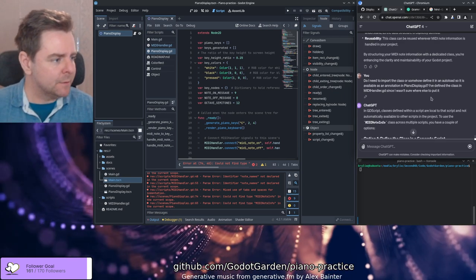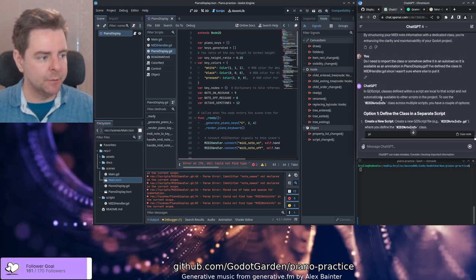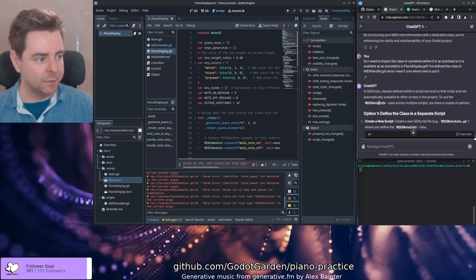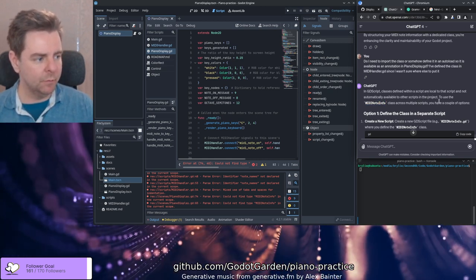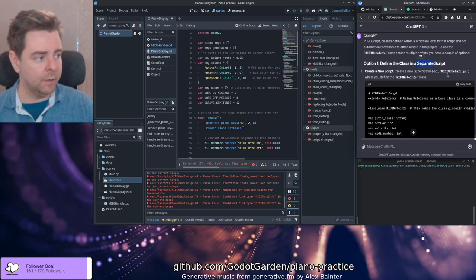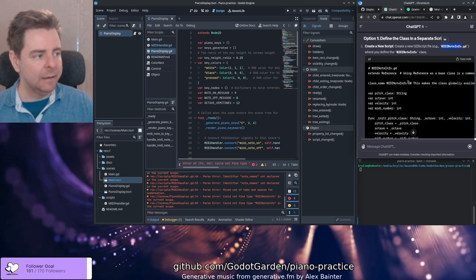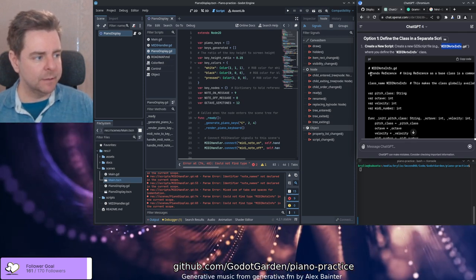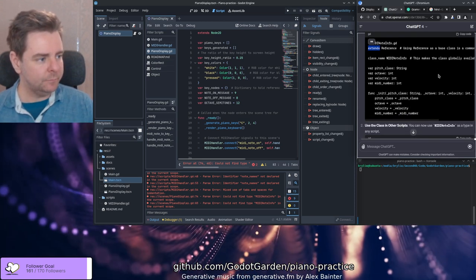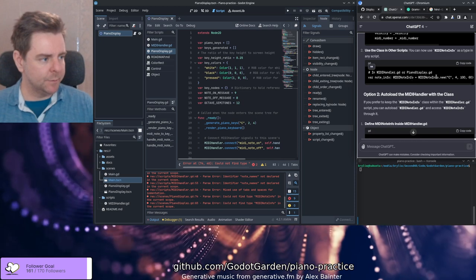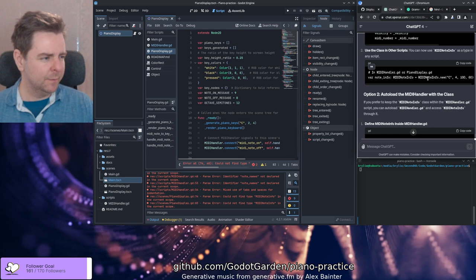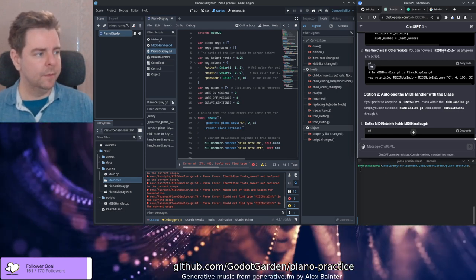In GDScript, classes defined within a script are local to that script and are not automatically available in other scripts of the project. All right, that's good. To use the MIDI note info class across multiple scripts, you have a couple of options. One, define the class in a separate script. Create a new script called midinfo.gd where I can define that. Extends reference. Using reference as a base class is common. All right. Use the class in other scripts. In MIDI, you can use it as a type.